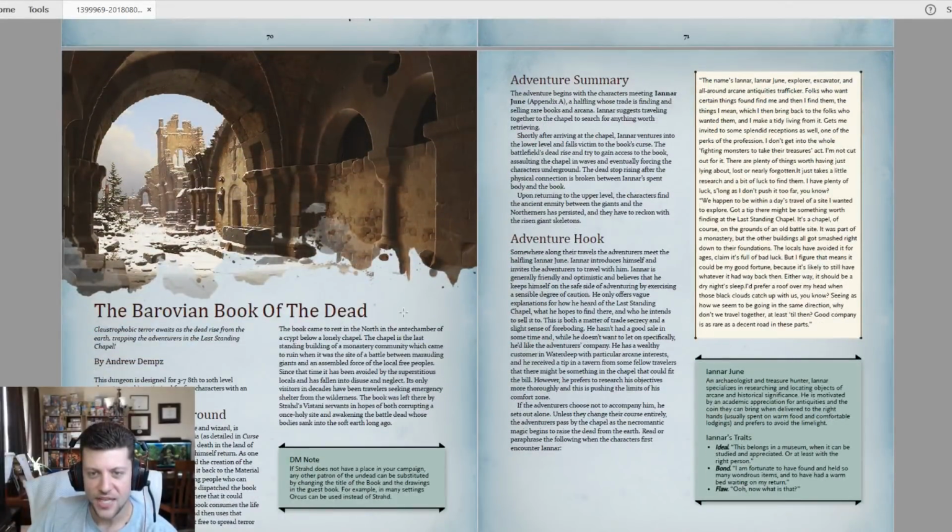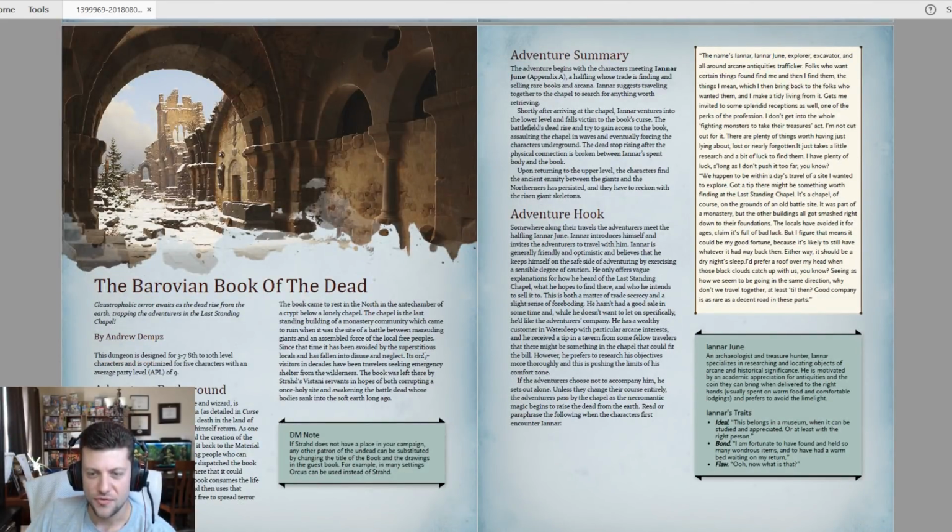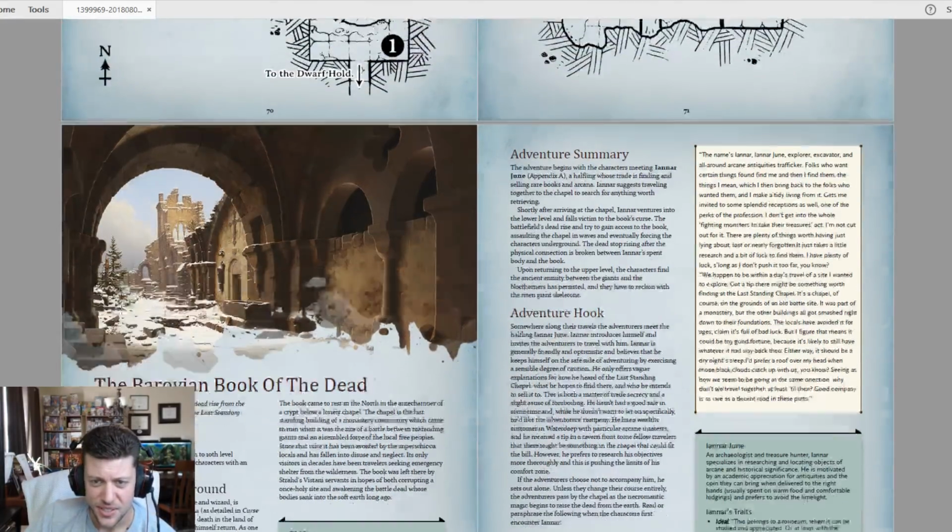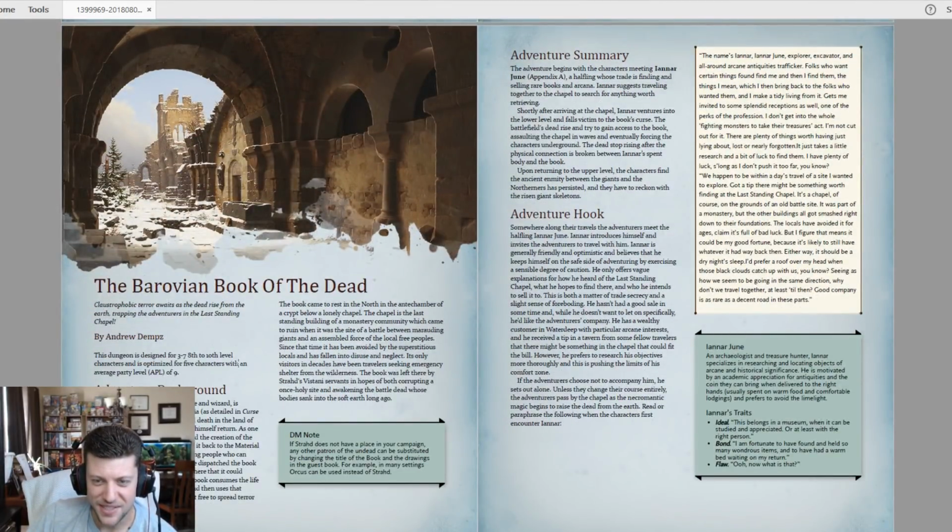The Barovian Book of the Dead is by Andrew Demps for Party Level 9. Is very cool, but doesn't seem to have anything to do with Storm King's Thunder. It's one of the ones whose theme is very questionable. And even by the title, Barovian Book of the Dead, you're thinking, oh, that's more like Curse of Strahd. And you'd be right, because it even says that the book belonged to Strahd, and he just kind of teleported it to this chapel here.